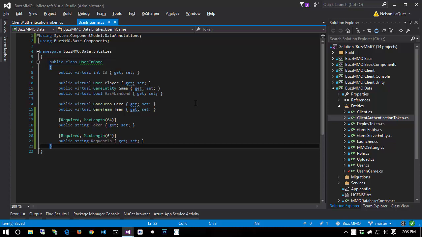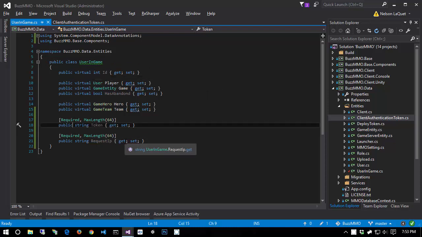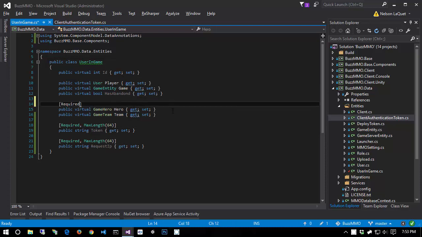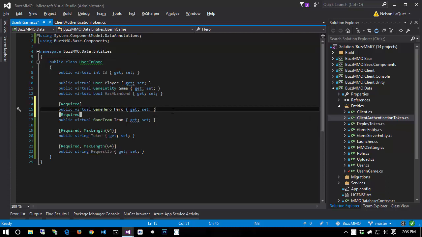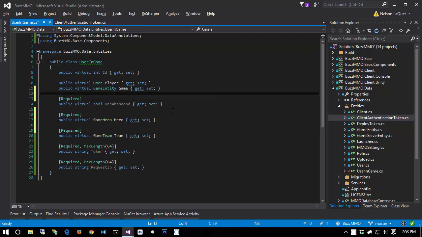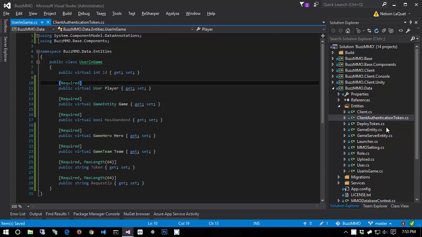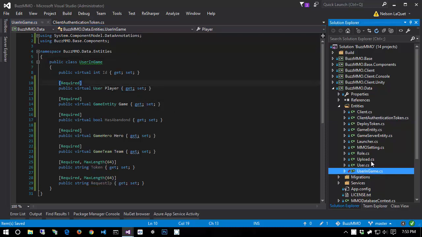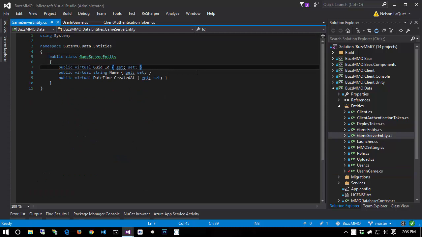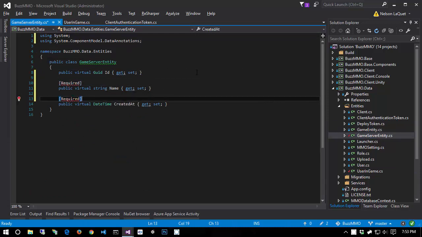Now, because we modified the user and game entity, we have to generate a migration. In the entities that we created in the last video, I did forget to add the required attribute to a variety of things. Let's go ahead and add that constraint in here. So I'm going to add required to hero, team, has abandoned, game, and player. And I'll also make the change to our game server entity. Our name will be required, and our created at will be required. And that just sets them to not null in the database.